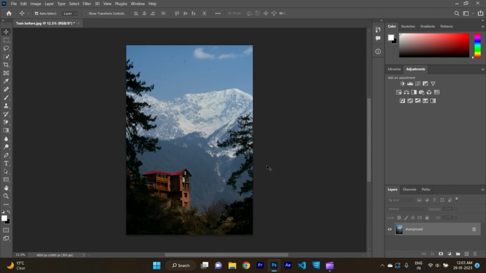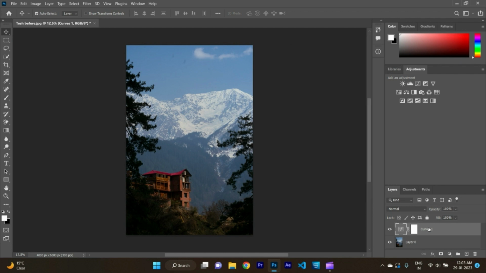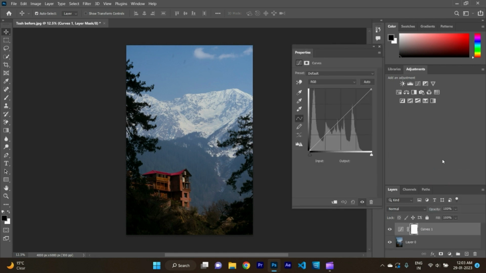Now we need to add the curves adjustment layer. So to add the curves adjustment layer, first unlock the layer. Then go to adjustment, and here you can see curves. Now select the curves. So you can see that there is a curve layer here, and this is the curve window. Now there is another way to add the curves adjustment layer. Simply go to this option and here select curves.